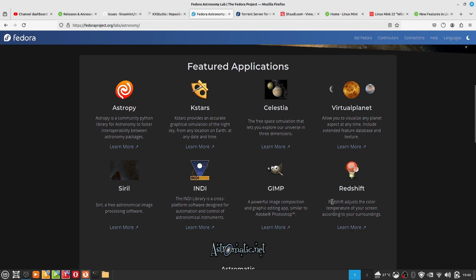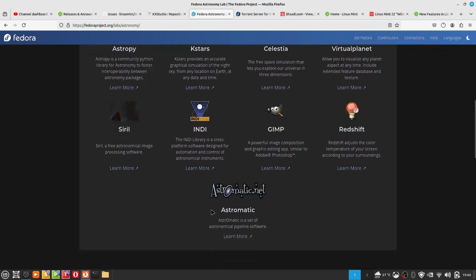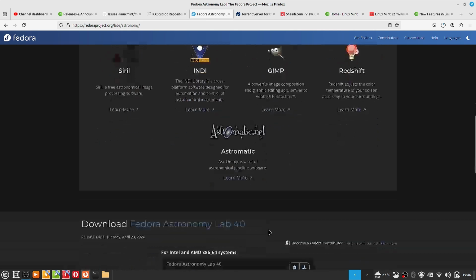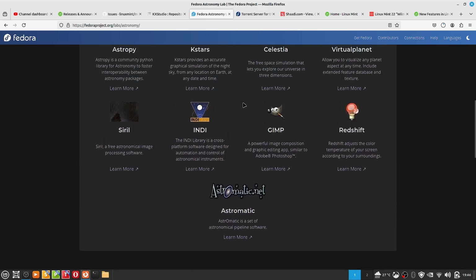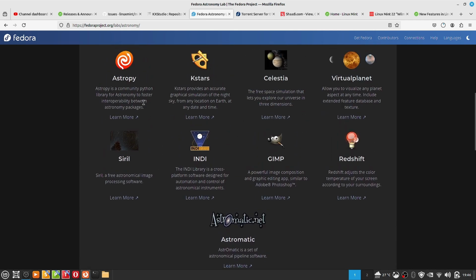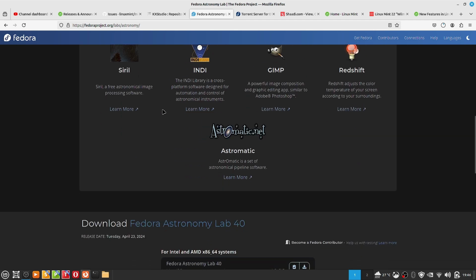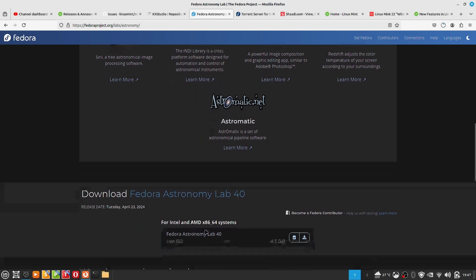Redshift is there. Redshift adjusts the color temperature of your screen according to the surroundings. And Astromatic is there. Astromatic is a set of astronomical pipeline software. So these are all the main software that are included in the Fedora Astronomy Lab ISO or the spin. And this is the link to download the ISO.